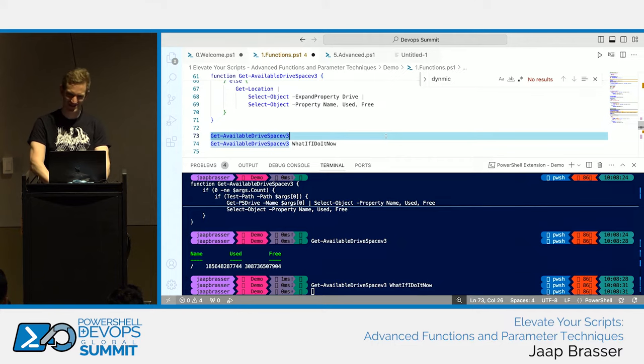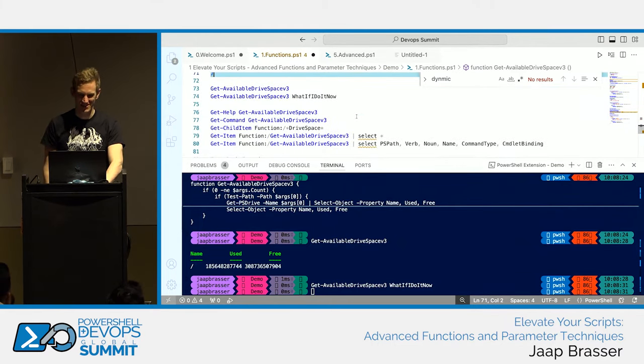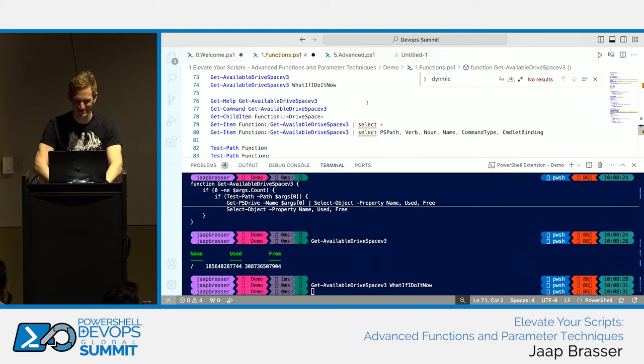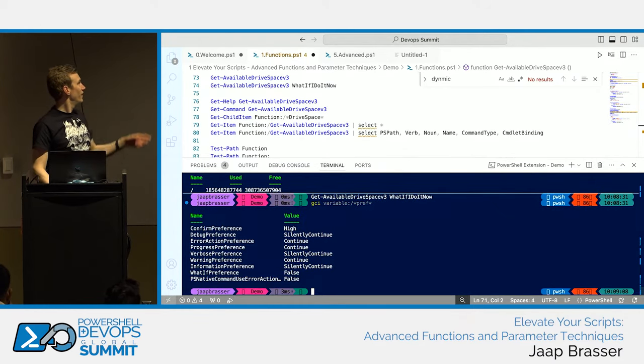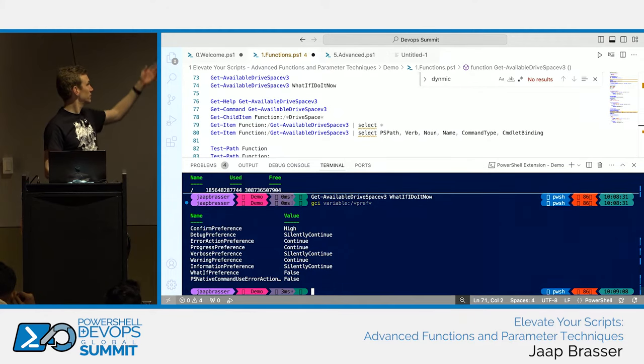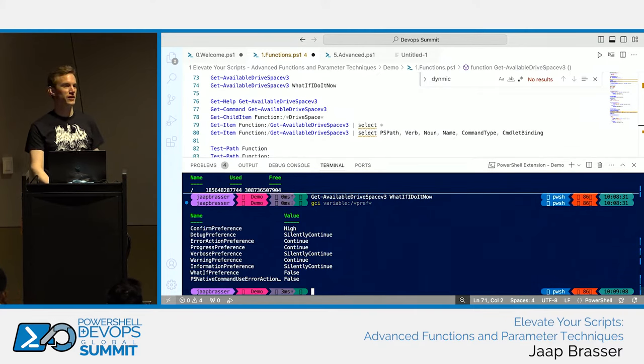It's not good error handling. We can suppress the error though. Let's see. So let's take a look at variable and pref. So we have a couple of preferences here, including ErrorActionPreference. So we can also set it to SilentlyContinue here.